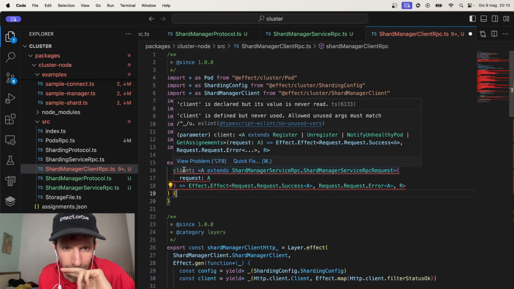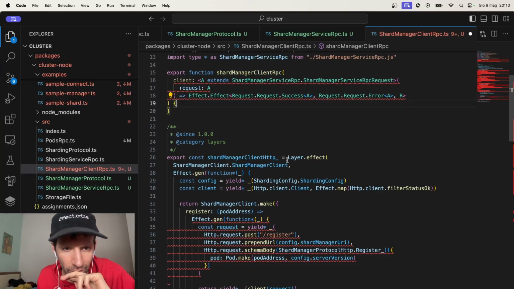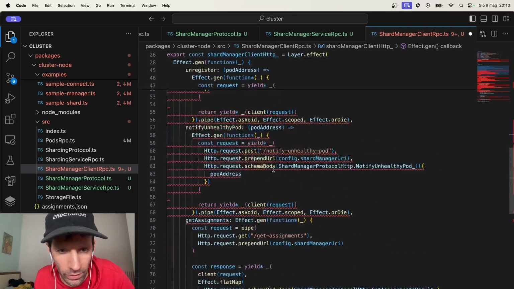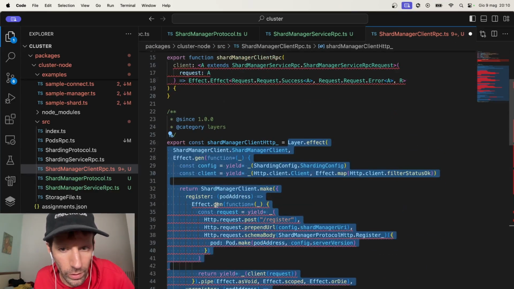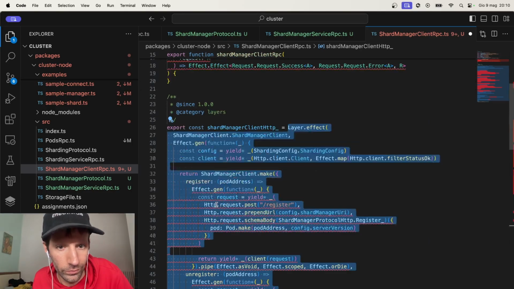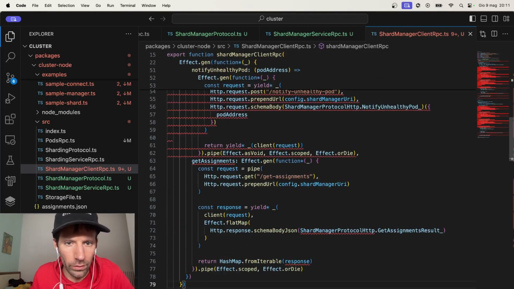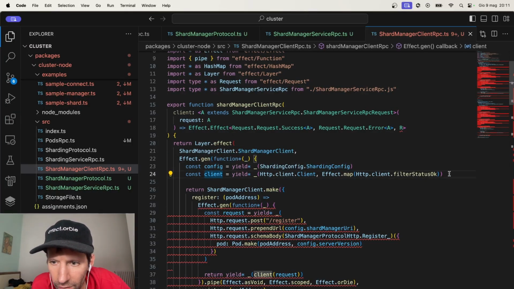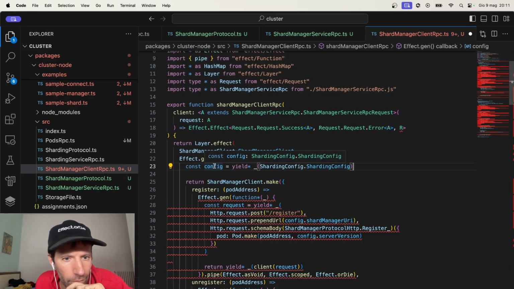Okay, perfect. And then here I create a new layer .effect that can go in the same exact way, and I say return this. But here I do not have to create a client. I just need to access the config.